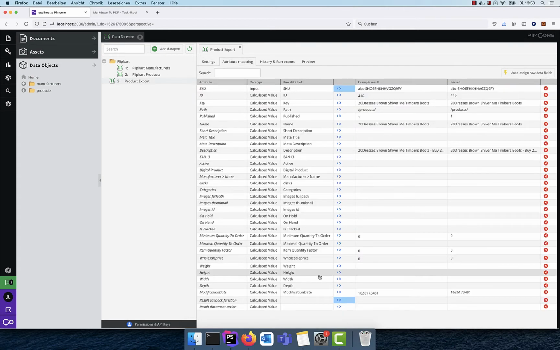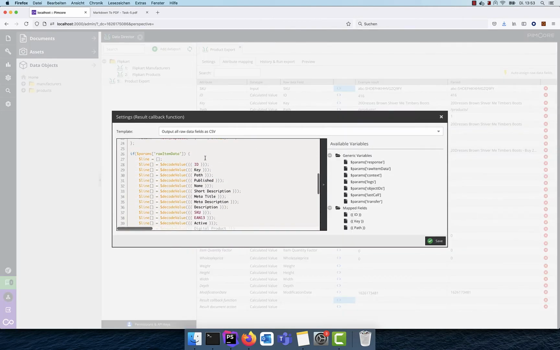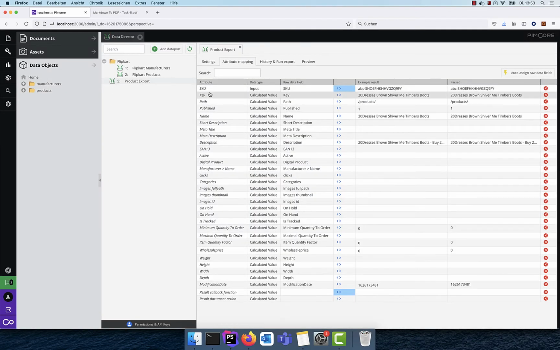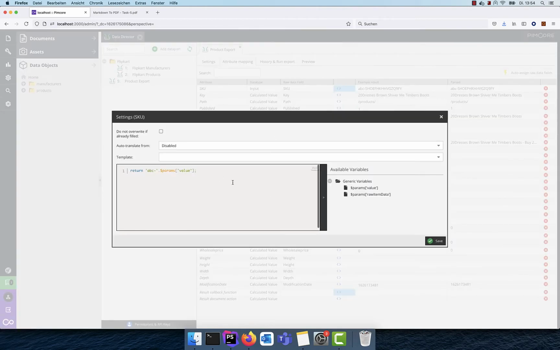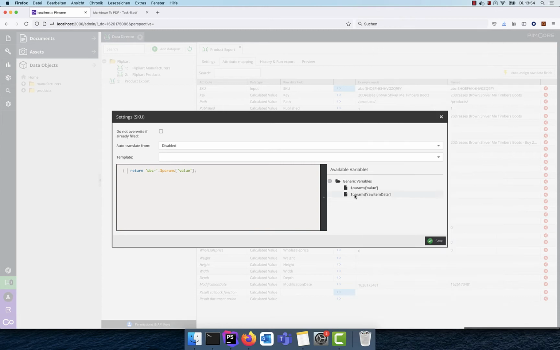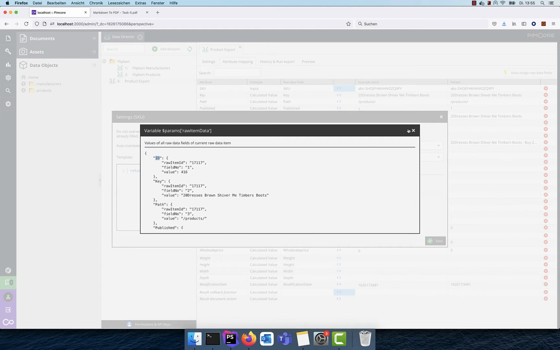First, I'd like to remove the ID from the export. For this, I simply remove this virtual field here in the result callback function. Then immediately the ID disappears, but we still can use the ID in the raw data item in the callback function of other fields. So you see it here, params raw item data still contains the field ID.